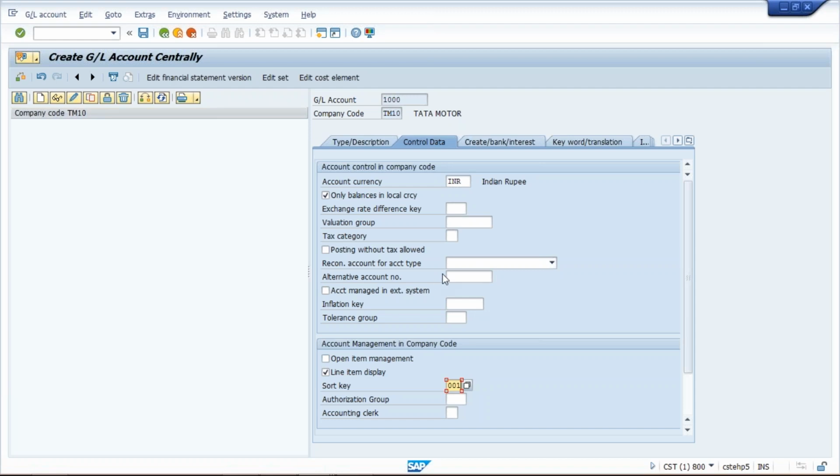The remaining reconciliation account or tax category, whatever the things are there, will come later. Once we go for account payables and all, then we'll let you know what is the use of all these fields. Open item management also will be explained once I teach you guys integrations and all.